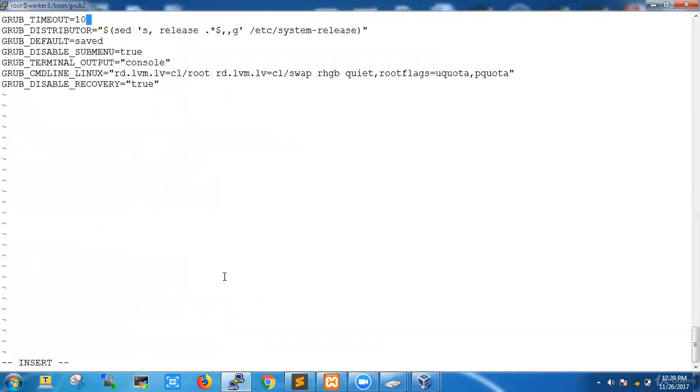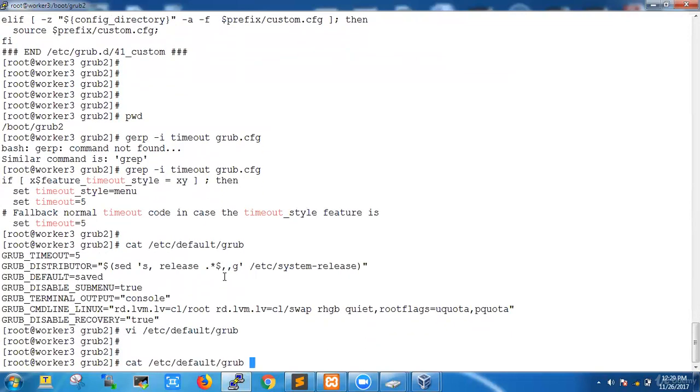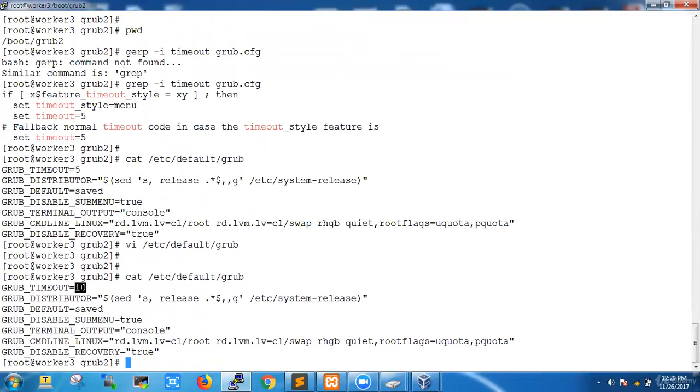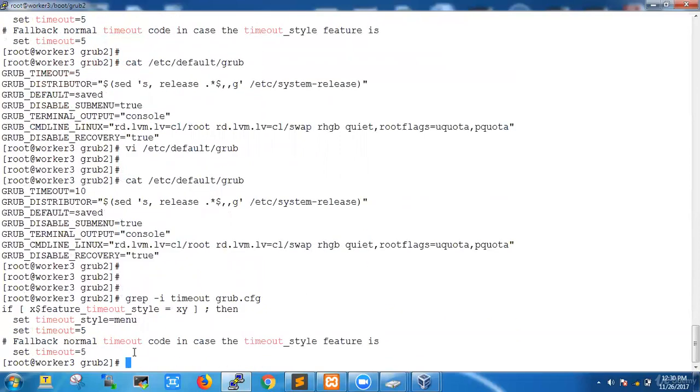Now we come out of insert mode by pressing the Escape key. This is command mode, and here we have to type :wq. It will save the file. Now let us read the file again. All right, the change is done. Let us read our main file, but here it's still showing 5 seconds. Now if I boot the operating system, it will hold for only 5 seconds, not 10, because the change is not yet applied in the main configuration file called grub.cfg.